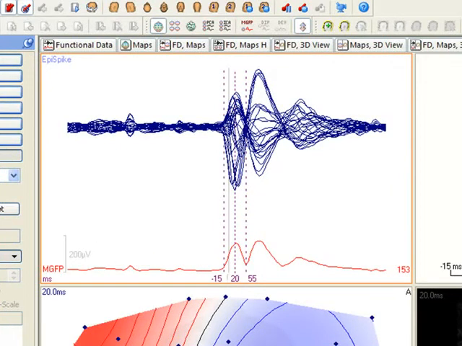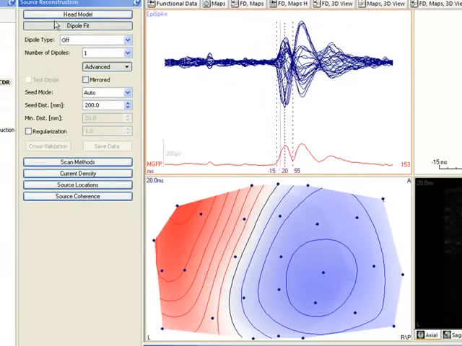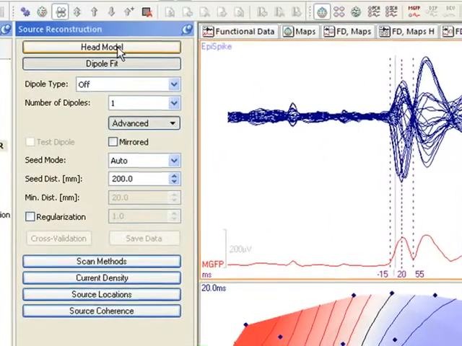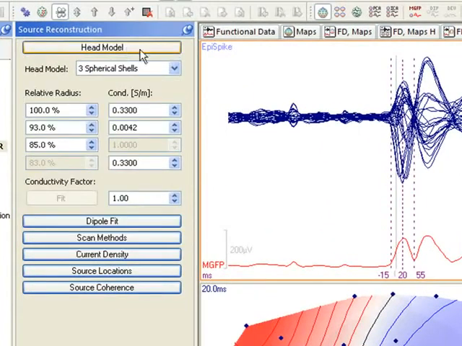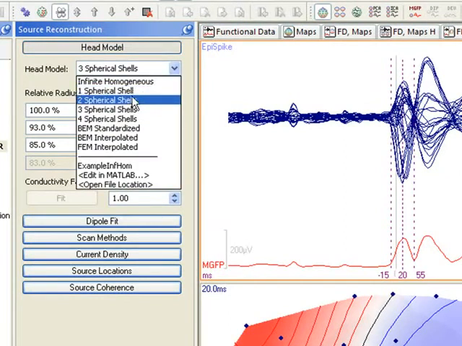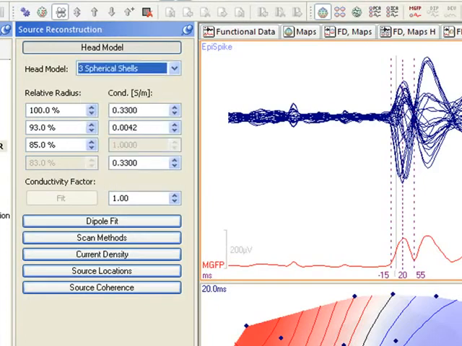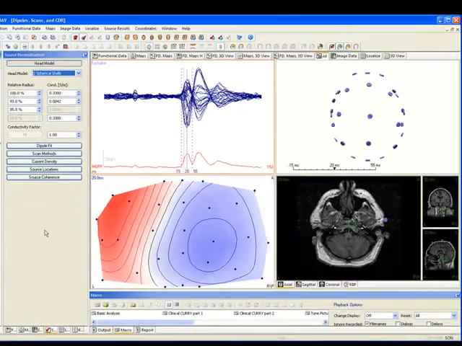Now, the next thing we would do, if we wanted to do source reconstruction, we'd have to select a head model to use. Curry comes with 1, 2, 3, or 4 spherical shell models. It has pre-computed models based on the MNI average database. But what we want to do, and what one of the real strengths of Curry is, is that you can create a head model using the MRI data from the same subject. This will give you a much more accurate representation.